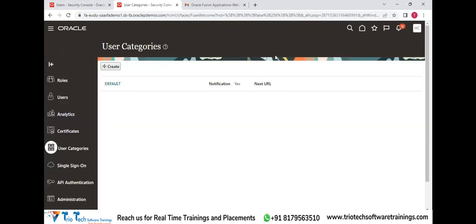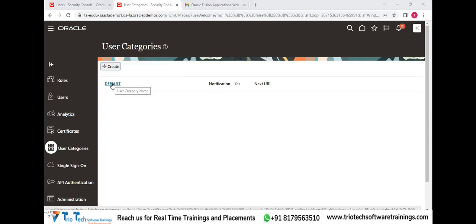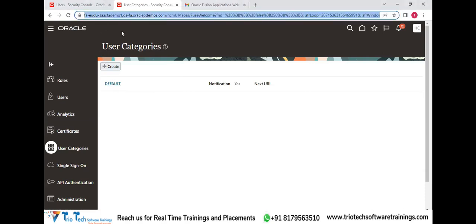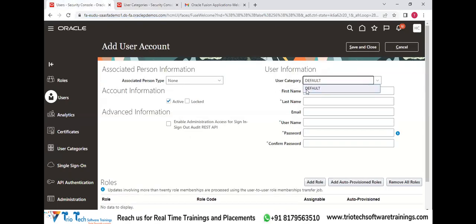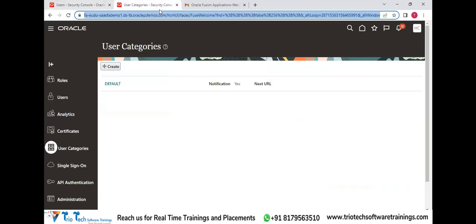Now coming to the question. Some of you might have a question in mind. Kumar, there is a category default already available in the system, by default Oracle gives this, and that is what is shown to us whenever we create a new user account. So do we have a provision to create a custom user category? We have that. See, we have a create option there.